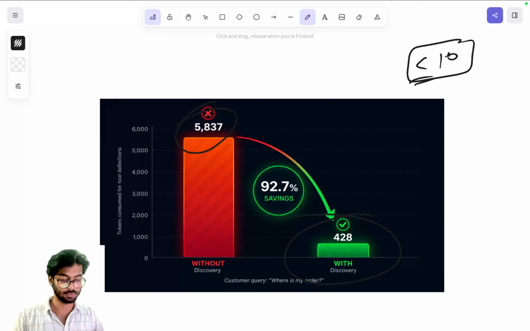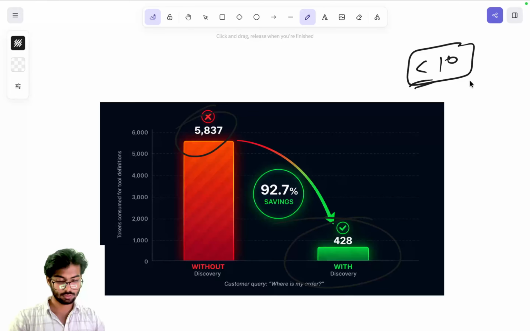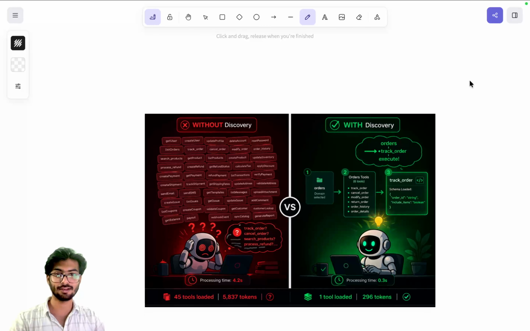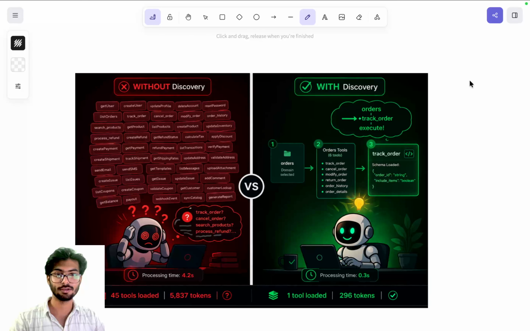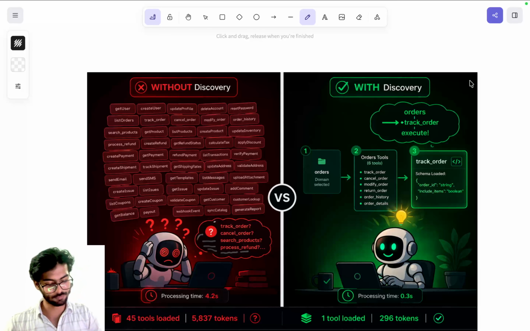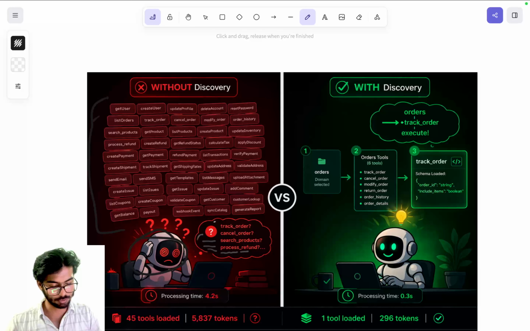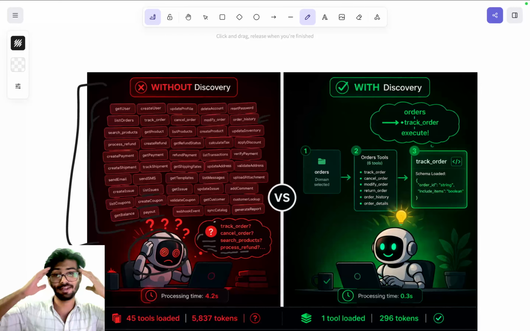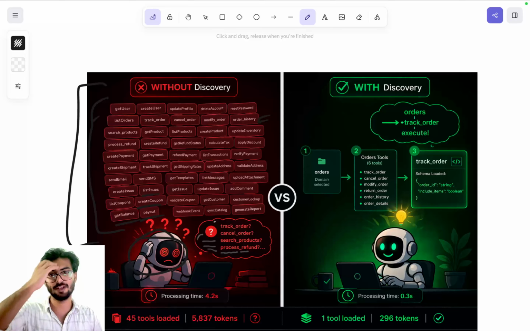So one of the ways of reducing input tokens. Okay, this is a very good example that I found. Without discovery, the LLM finds out there are n number of tools like get user, create user, update profile, delete account, reset password, order history. I took the example of an e-com website, right? Like send SMS, list issues, create coupon, payout, get balance. The LLM is confused. What's happening here? There are very big chances that it can hallucinate and pick a wrong tool.